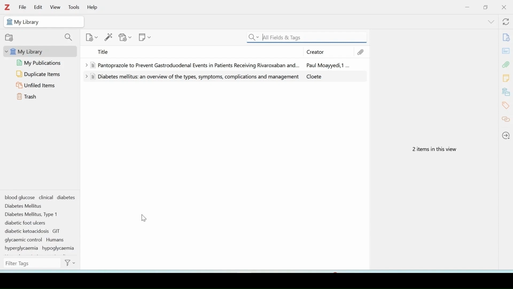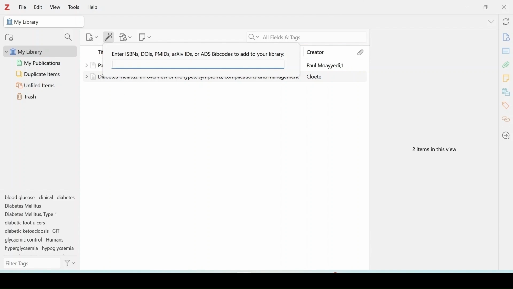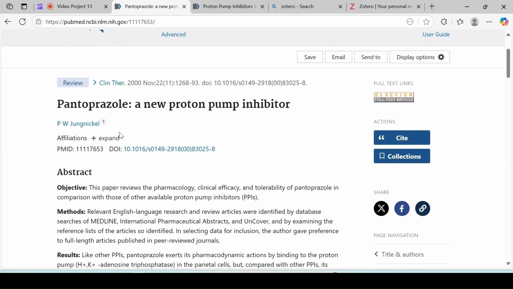First, we can see how to add references. You can add references either manually or with the identifier, and also you can use the Zotero connector for adding references. Let's see how to add references with the identifier. So this option is known as the identifier. Once you get into a website, you can search for a paper and this is the identifier. This PMID is the identifier.